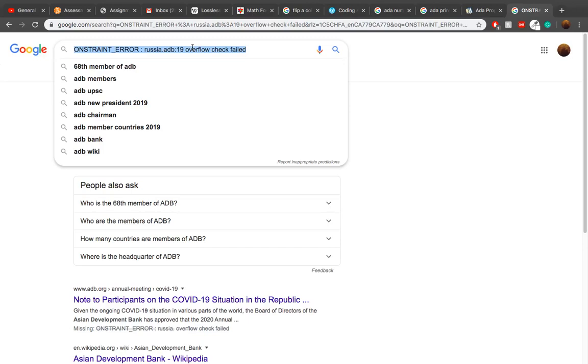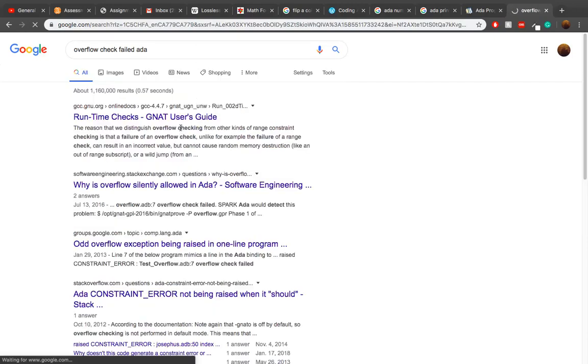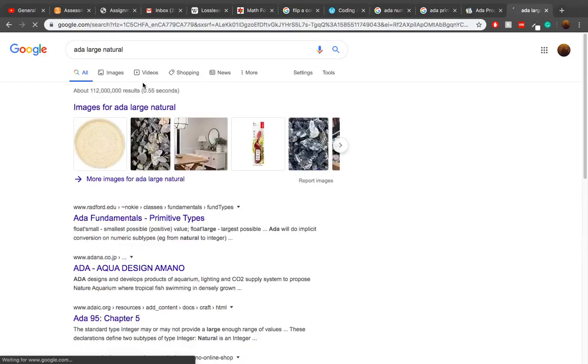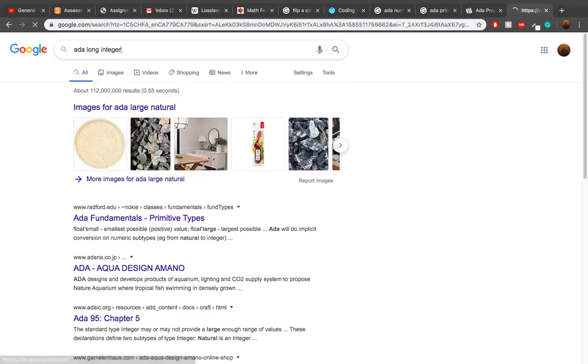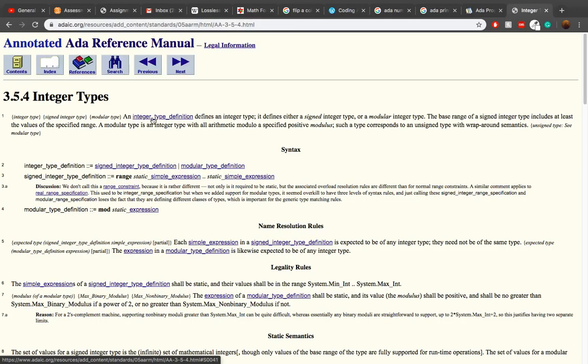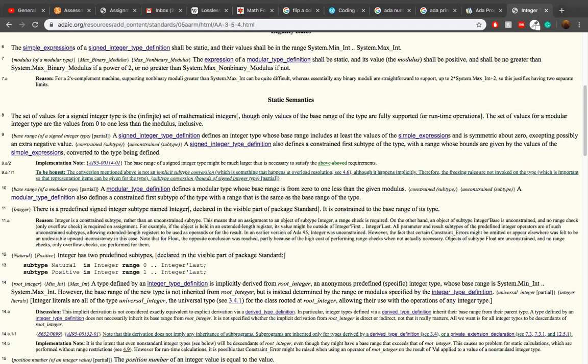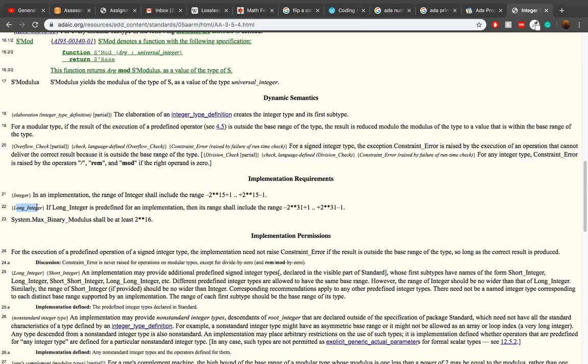Overflow check failed Ada. Ada large natural. Ada long integer. What are these called? Integer types. Signed integer. Long integer.